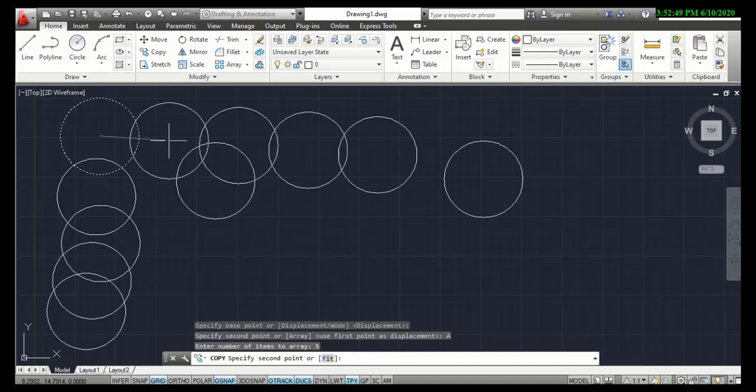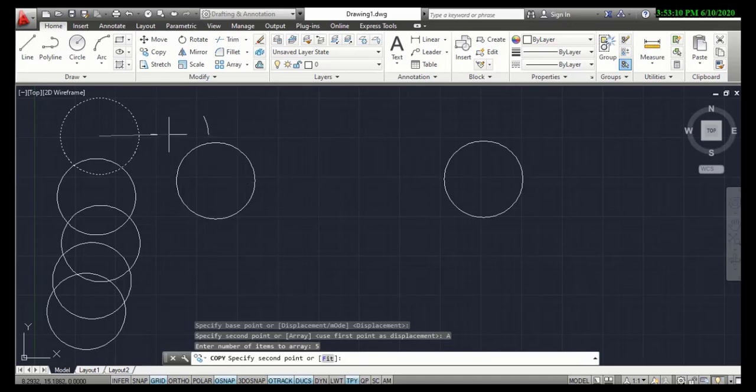As you can see, a line of 4 circles appear. Yes, you typed in 5, but only 4 circles appear. This is because your original circle is also included in the count. So now, the command window prompts you to specify the second point. So specify any point you wish. In this case, I'll specify this point here.